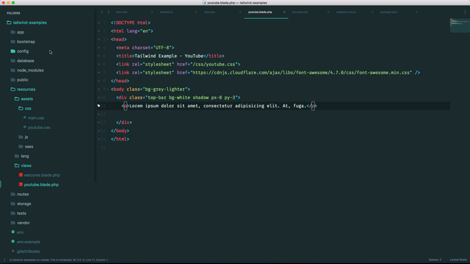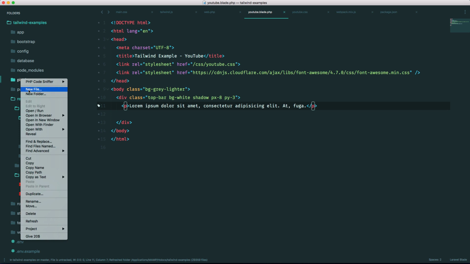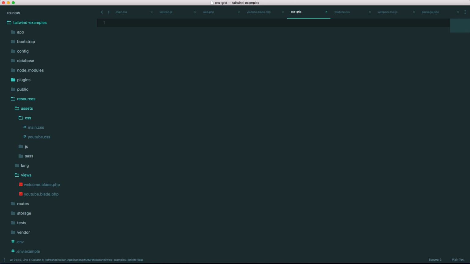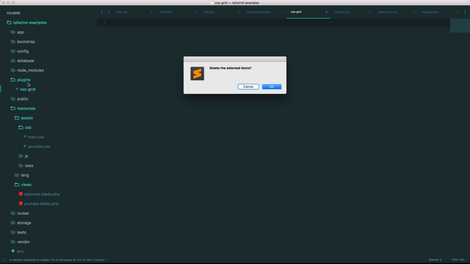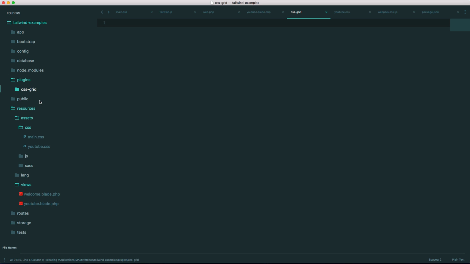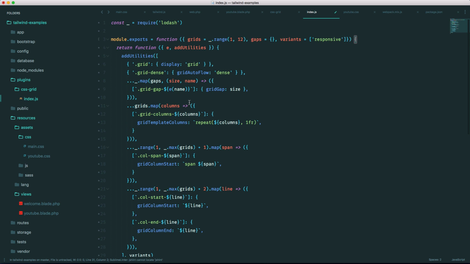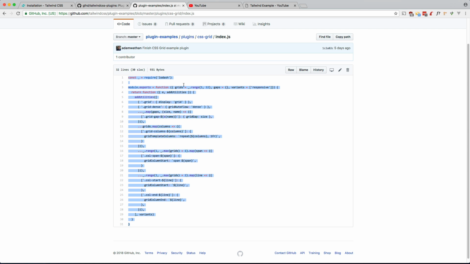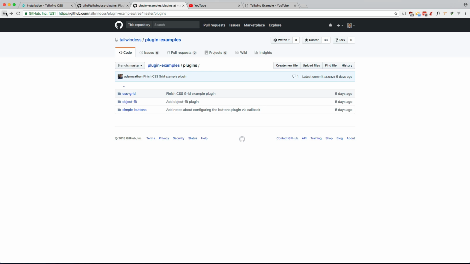But for now, we have to make a new folder called, you can name it whatever you want. I'm just going to name it plugins. Let's make a new folder in here called CSS Grid. And, oh crap, sorry. I meant make a folder. And within here, we want to make index.js. And we want to paste our code in. And now to use this, let's go back to the documentation.